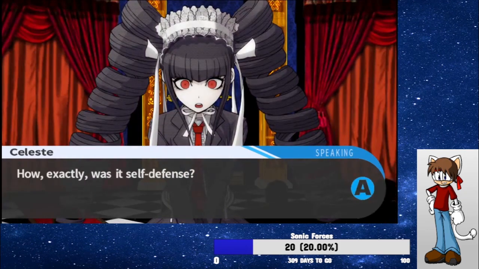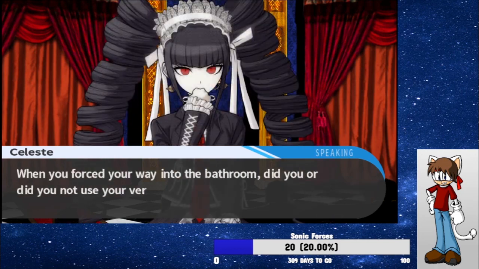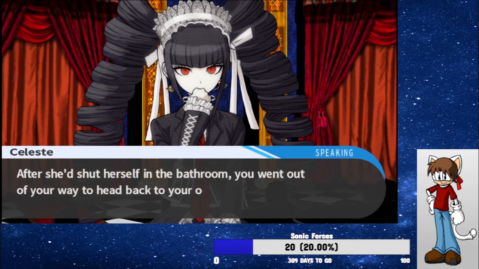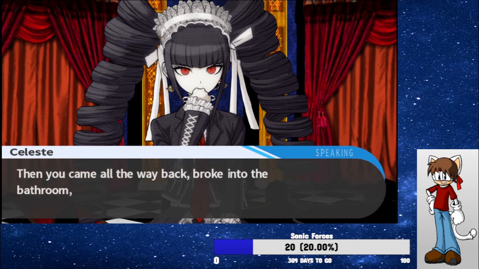How exactly was it self-defense? When you forced your way into the bathroom, did you or did you not use your very own toolkit? After she shut herself in the bathroom, you went out of your way to head back to your own room. Then you came all the way back, broke into the bathroom, and killed her.